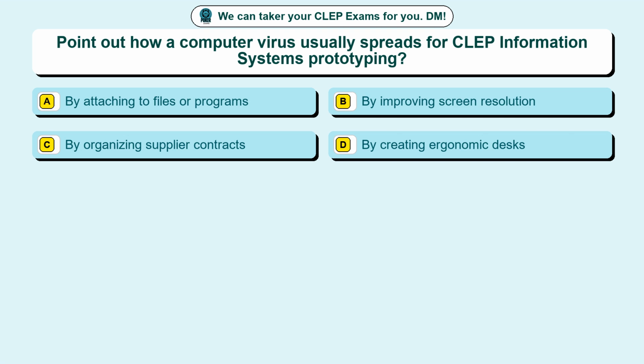Question 39. Point out how a computer virus usually spreads for CLEP Information Systems prototyping. Option A. By attaching to files or programs. Option B. By improving screen resolution. Option C. By organizing supplier contracts. Option D. By creating ergonomic desks.